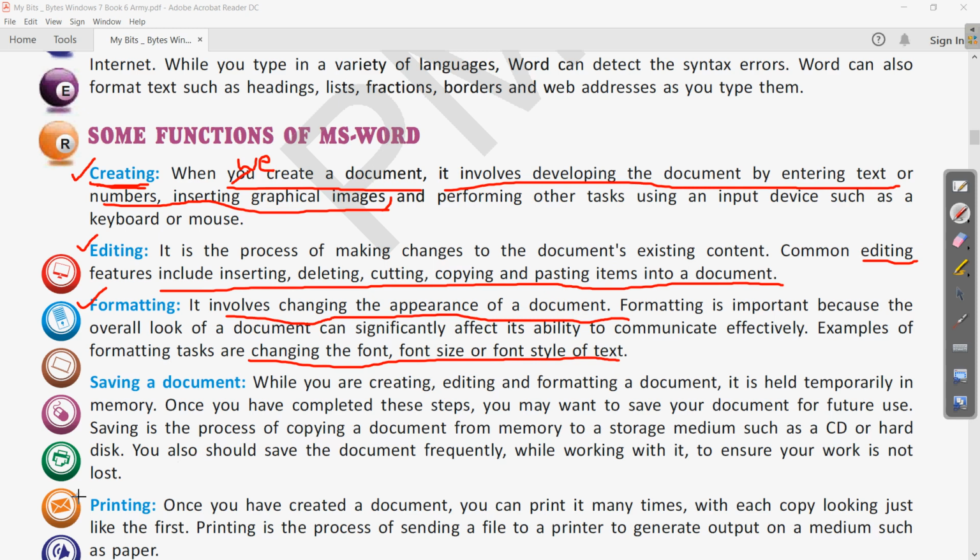Then one more we can see, that is printing. So in printing you can write, printing is the process of sending a file to a printer to generate output on a medium such as paper. Clear? So these 4 points you can include, and in each of these you can make the sentence grammatically correct and it should be short. Clear? So this is the answer of 4th A, that is, what are the functions of MS Word.